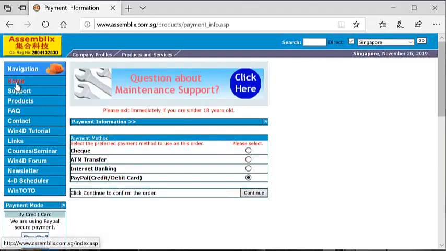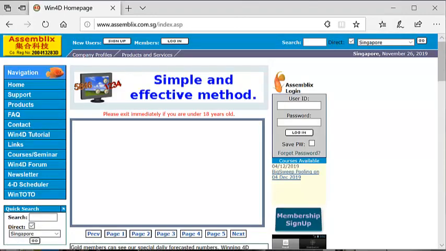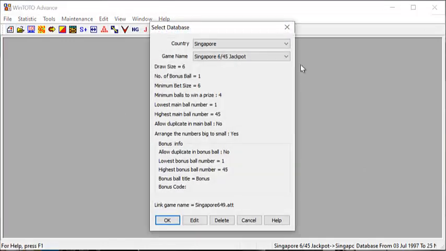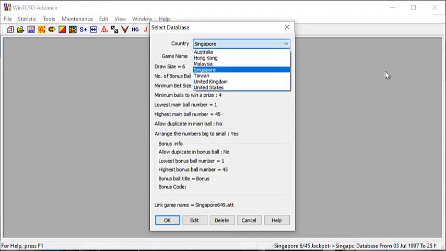So let me recap again. Our website is known as www.xmb.com.sg. From the software, you click under this icon. You can see that WinToto Advance consists of Australia, Hong Kong, Malaysia, Singapore, Taiwan, United Kingdom, and United States data. Today, we will only be discussing the Singapore data because of the limited time I have here.